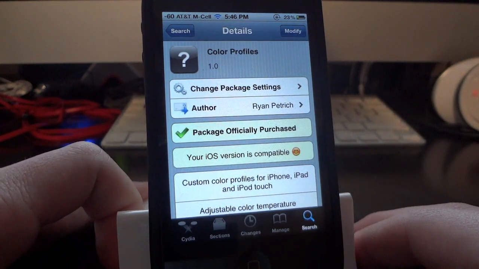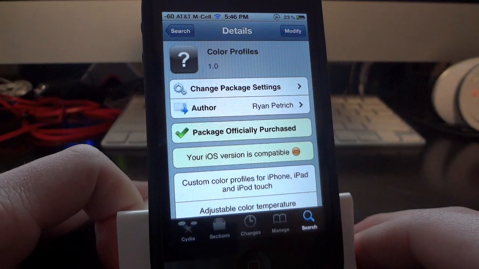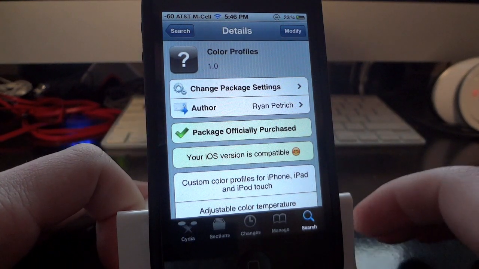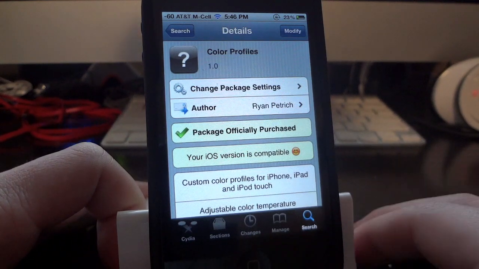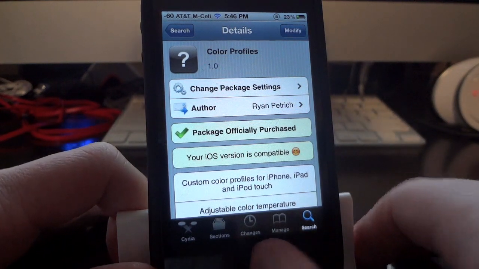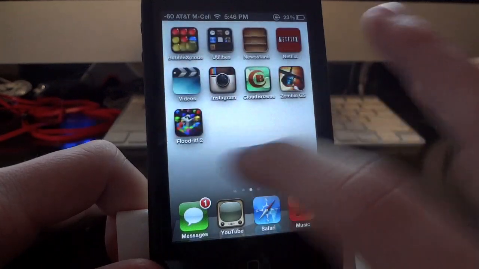This is a paid application. It's available in the Cydia store for $1.99. But in my opinion, it's definitely worth the money. I don't buy a lot of Cydia tweaks, but this one I definitely picked up and I thought you guys would enjoy it. So I'll go ahead and just give you a quick demo of this tweak itself.